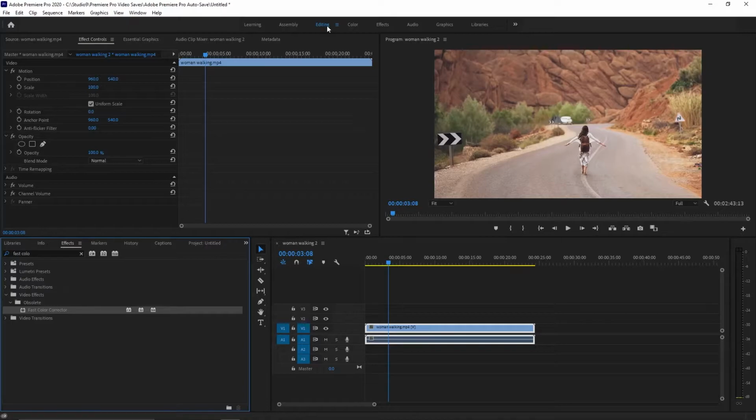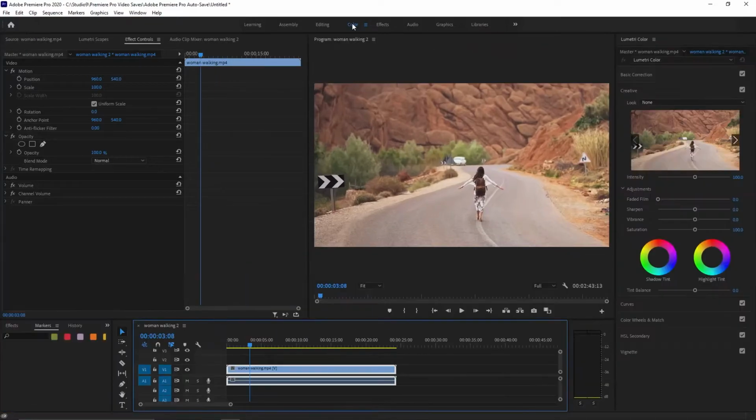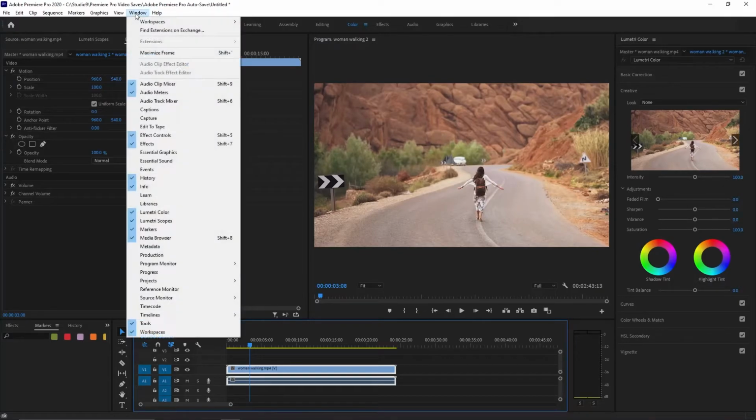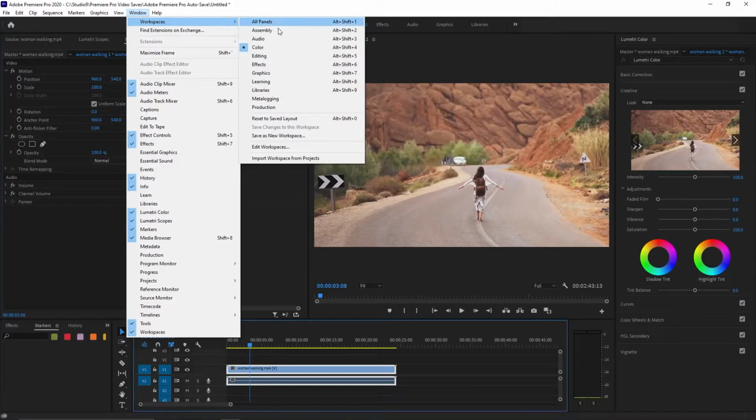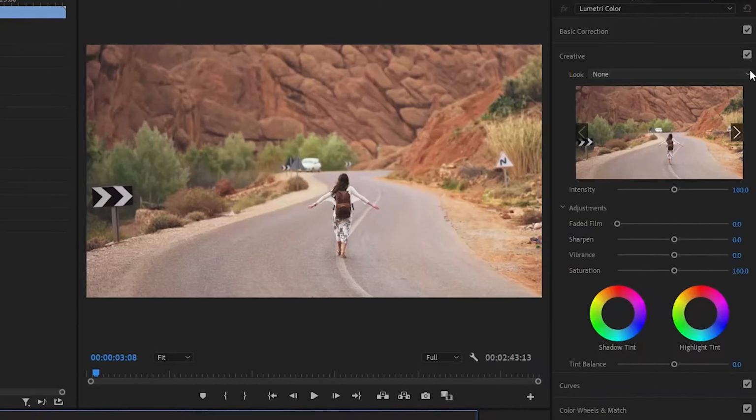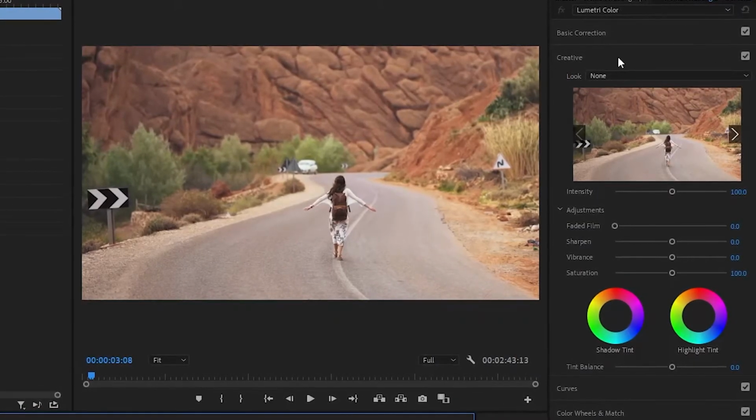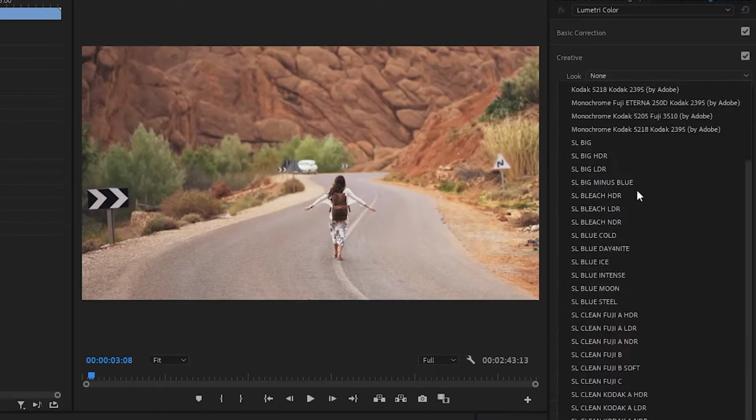Now we're going to go to our technique number two, which is going to be adding colors or changing the color settings. So you're going to go to your color tab here. I have it right here if you can't find it. So you can just quickly go to Windows and you're going to go to workspace and just find this here, color. So what you're going to do is you're going to go under creative and you're going to look for this look option right here. You can see there's none here right now. So you're going to click on this and you're going to find it.